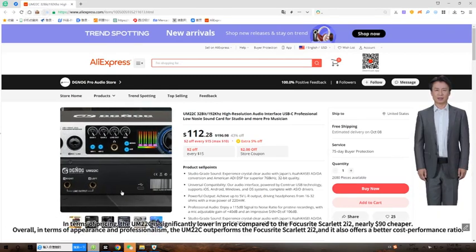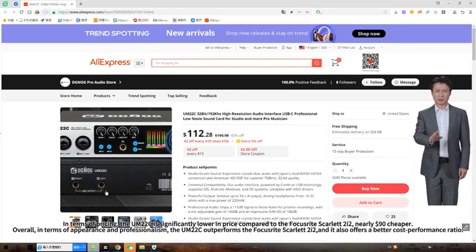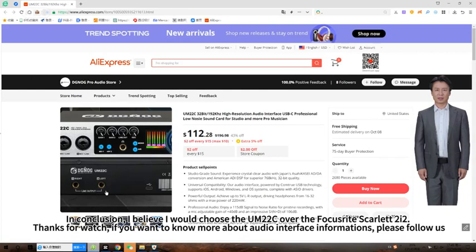In terms of pricing, the UM20C is significantly lower in price compared to the Focusrite Scarlett 2i2, nearly $80 cheaper. Overall, in terms of appearance and professionalism, the UM20C outperforms the Focusrite Scarlett 2i2, and it also offers a better cost-performance ratio. In conclusion, I believe I would choose the UM20C over the Focusrite Scarlett 2i2.